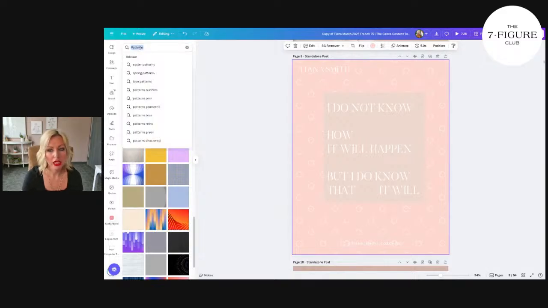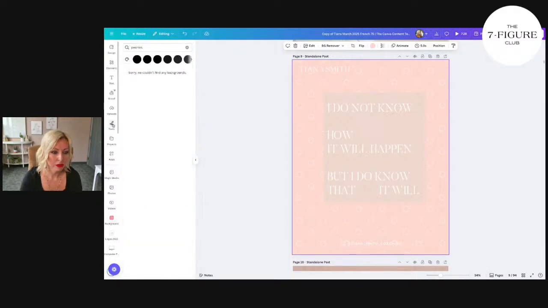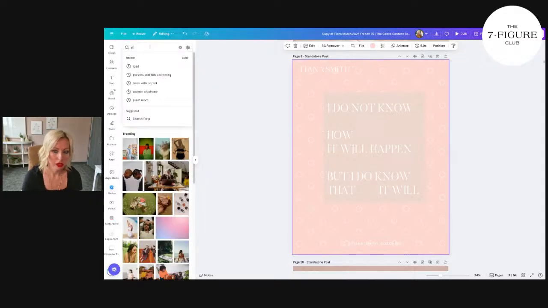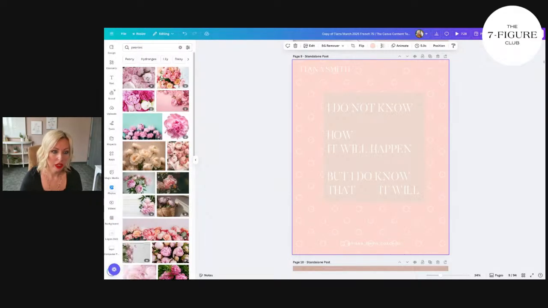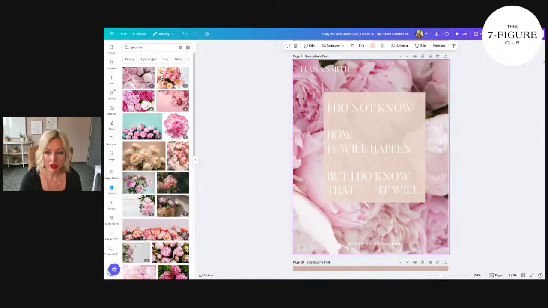So I'm going to actually see if there's any peonies. Let's go photos. Peonies. Peonies are in bloom right now. These are my favorite flowers. I actually have some at home. But I kind of want to match the coloring of my brand.